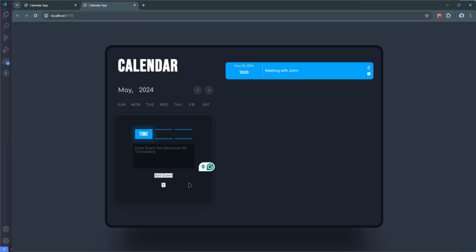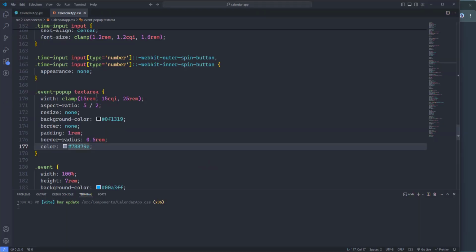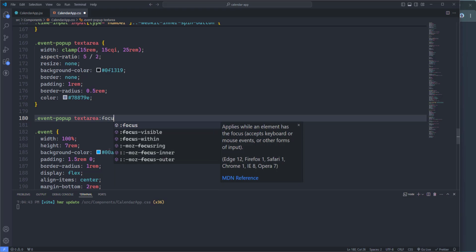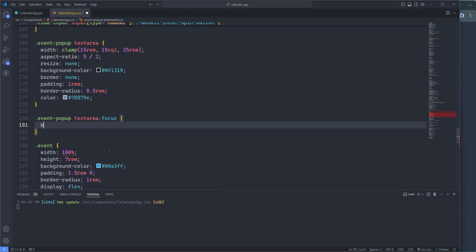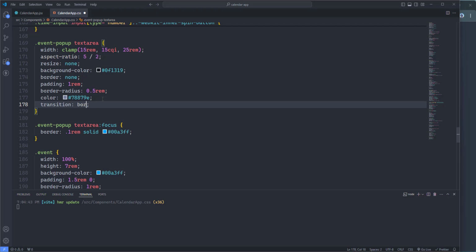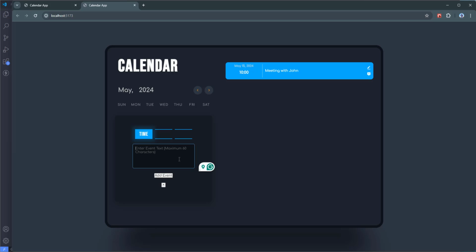I'm going to change the border of the text area once we focus the element. So I'm going to grab this selector. Let's paste it here, add focus. And on focus, let's change the border. Make it 0.1 rem, solid. And the color is going to be blue color, and also we need here transition for smoother effect. Let's add here border with the duration 0.5 seconds. So now once we focus, then we will get this nice and cool effect.